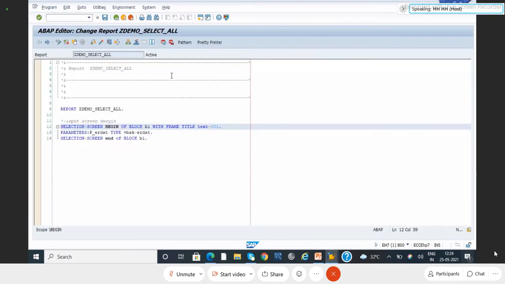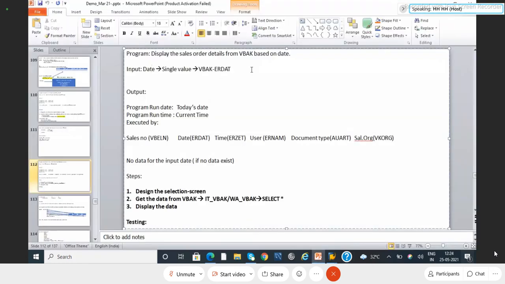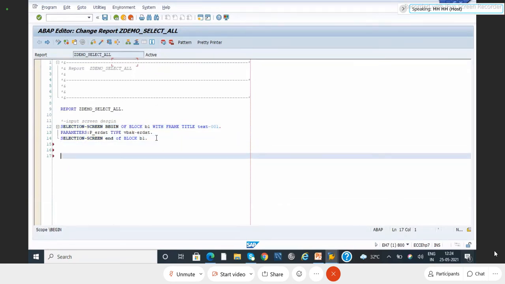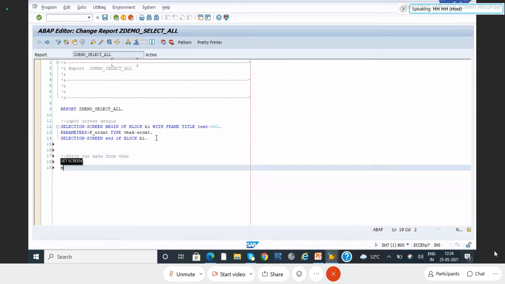Now you need to go and check this one. We need to fetch the data. For that, we need to fetch which fields we need from the VBAK table. I will use this select star query. So I will go and use the query. Okay, so fetch the data from the VBAK table. Here I'm going to use a select star query.